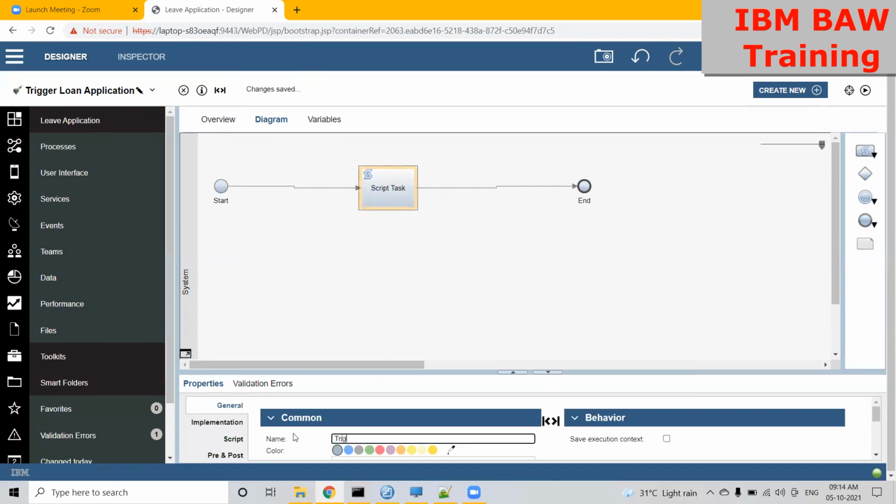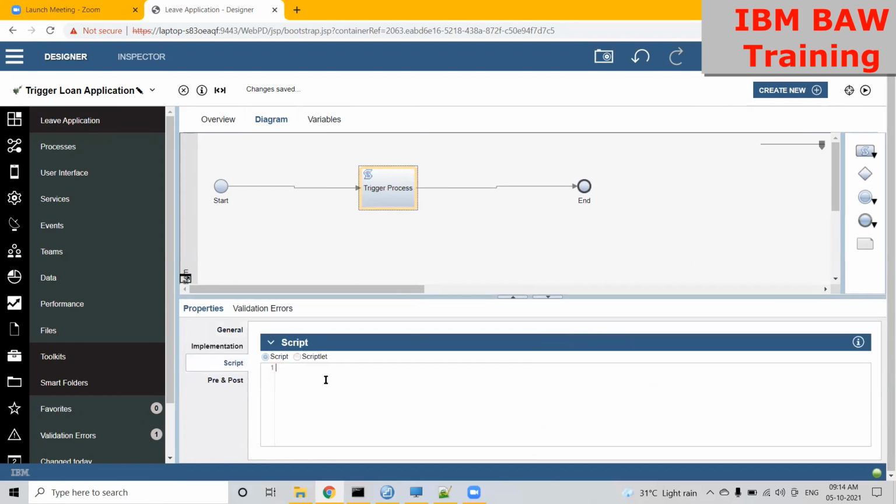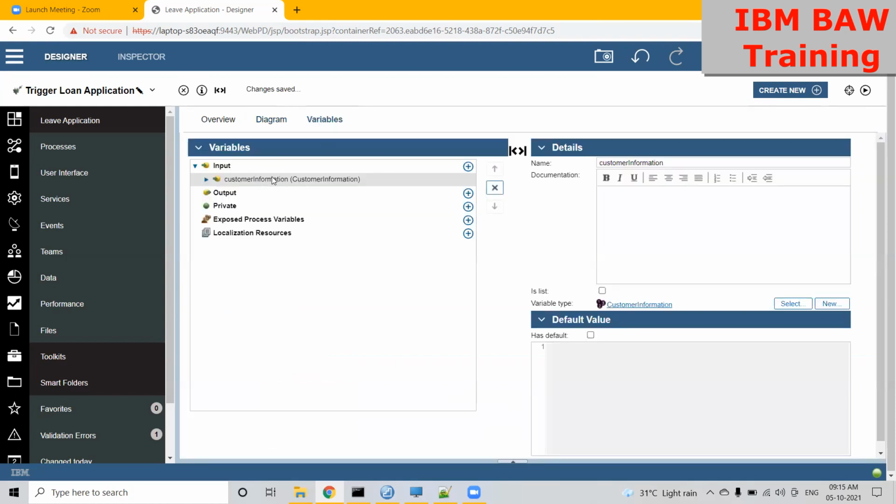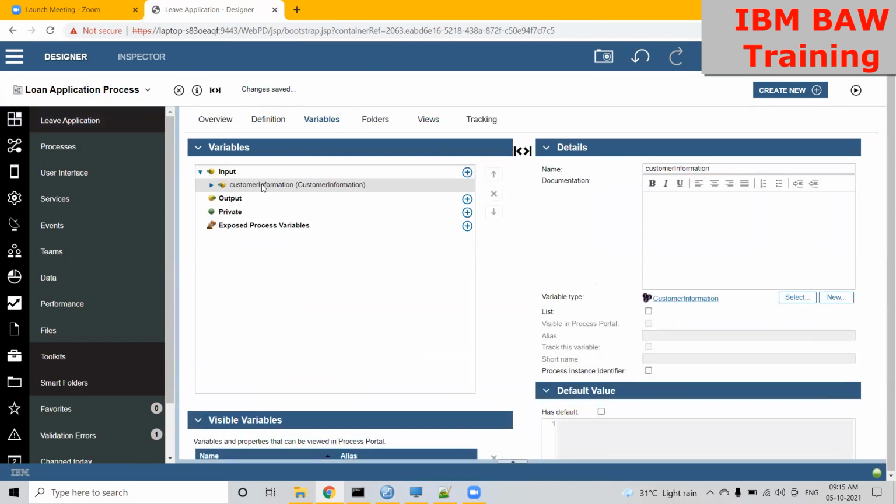Trigger process. So here I would be writing my code. Where input is equal to new pw dot object list of map, right? So what we will do, we have to pass this data to the process, and in the process we have already created an input variable called customer information, right? So I'll just copy this down because I would be needing it.